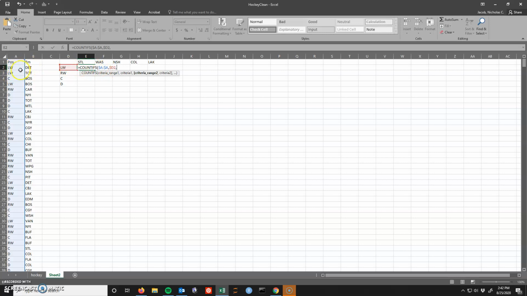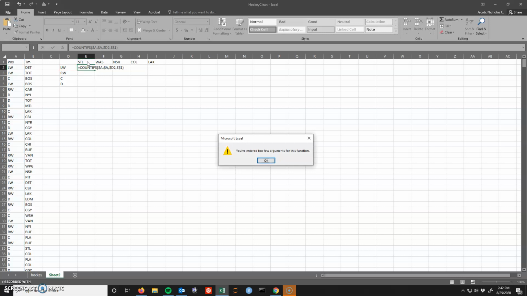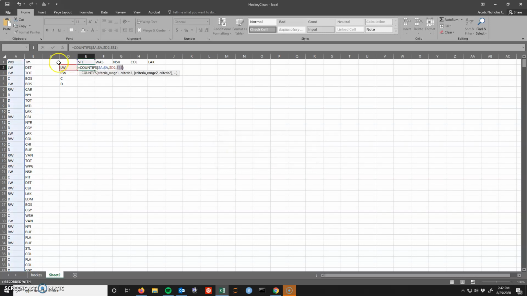So the first one clearly says left wing, so it would count, but I'm going to do a second criteria. I'm going to ask that the team is equal to St. Louis. And for this one, I'm going to freeze the 1. So I'm asking for all of the left wingers that play for St. Louis. Oops, I made an error here. Sorry, at some point I clicked off. I need a comma, and then all of the things that play for St. Louis. So I did criteria range 2, and now I need the criteria.